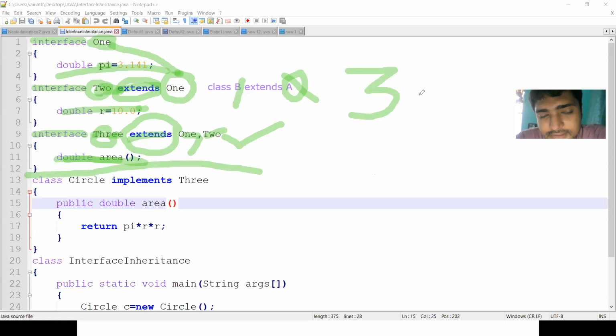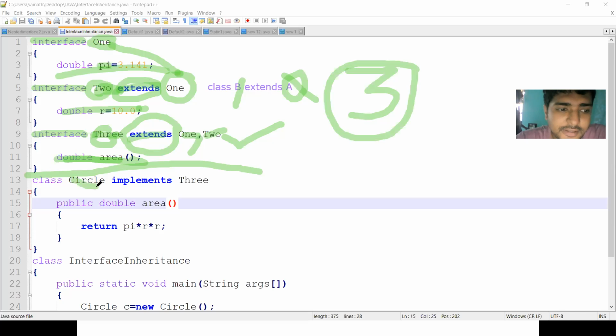So the three interfaces have some inheritance property. We are implementing the three interfaces by using the inheritance property. In order to implement these interfaces, we need a class. So if you want to implement all these interfaces, we need a class. Here I'm defining the class Circle. The class name is Circle.